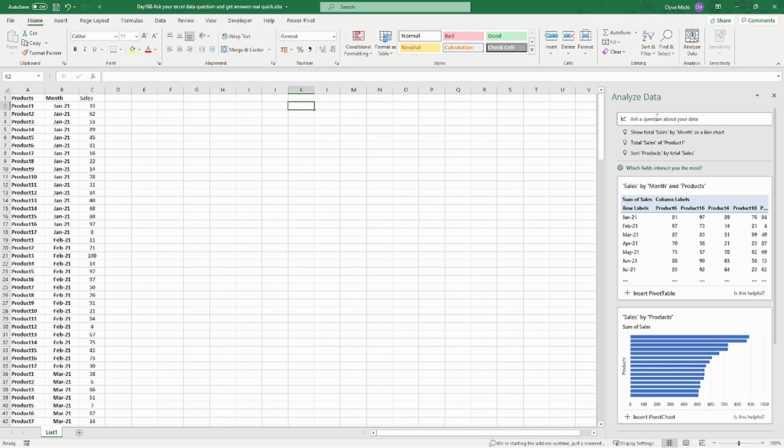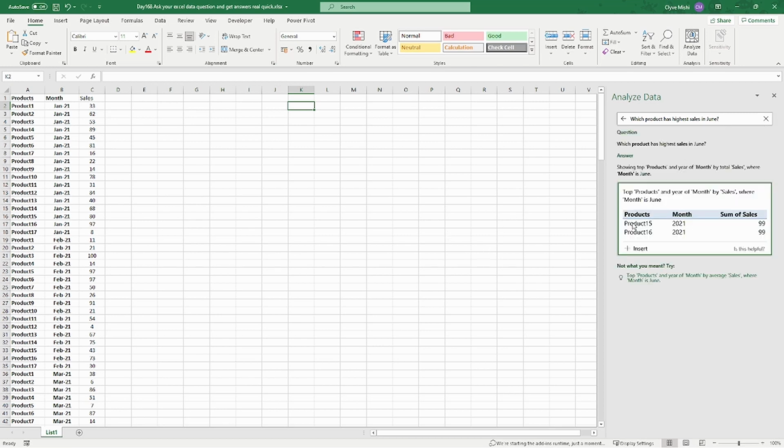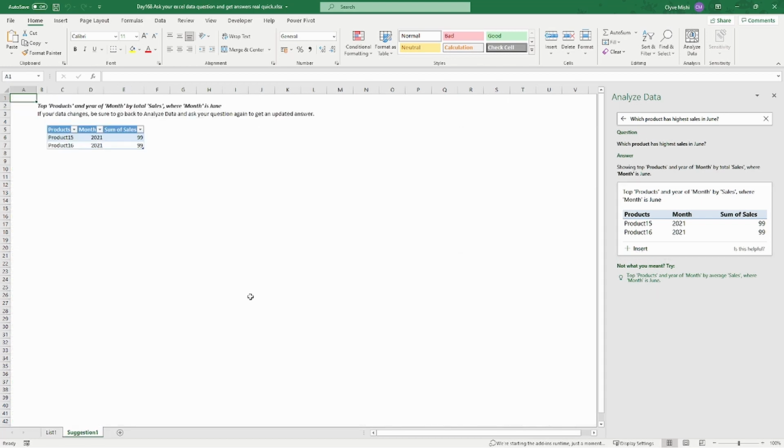And also in analyze data, you can ask a question. You can ask any question from your data and you can get answers. For example, you can ask a question like, which product has the highest sales in June? And the moment you ask the question, it can tell you the answer here, and you can just insert. Then you can see there is your answer here.